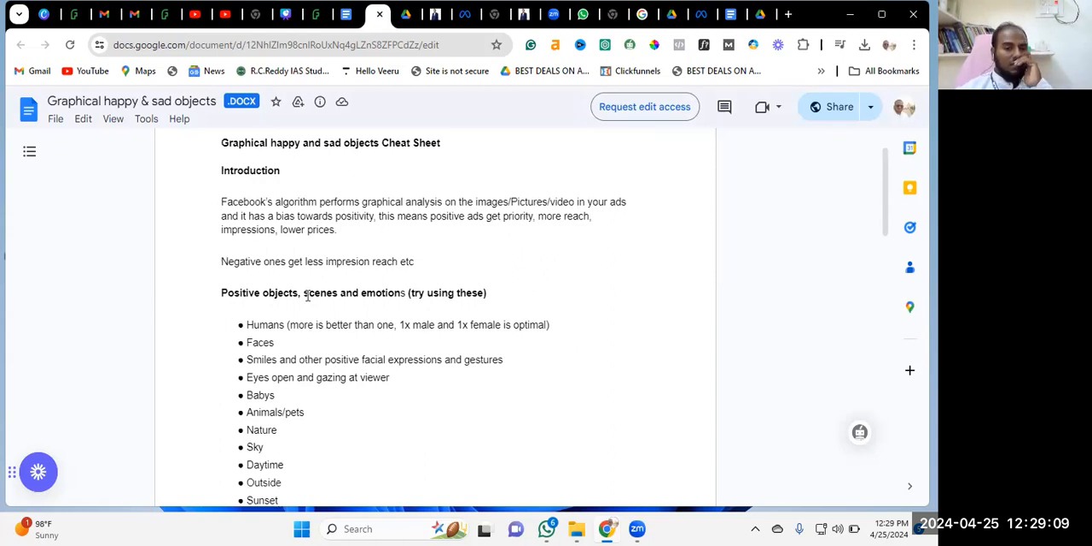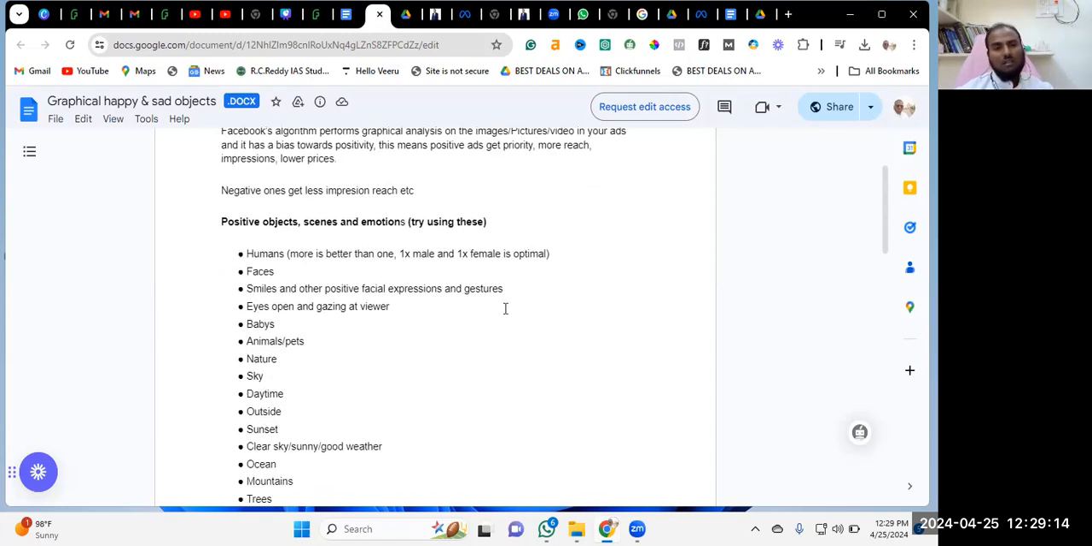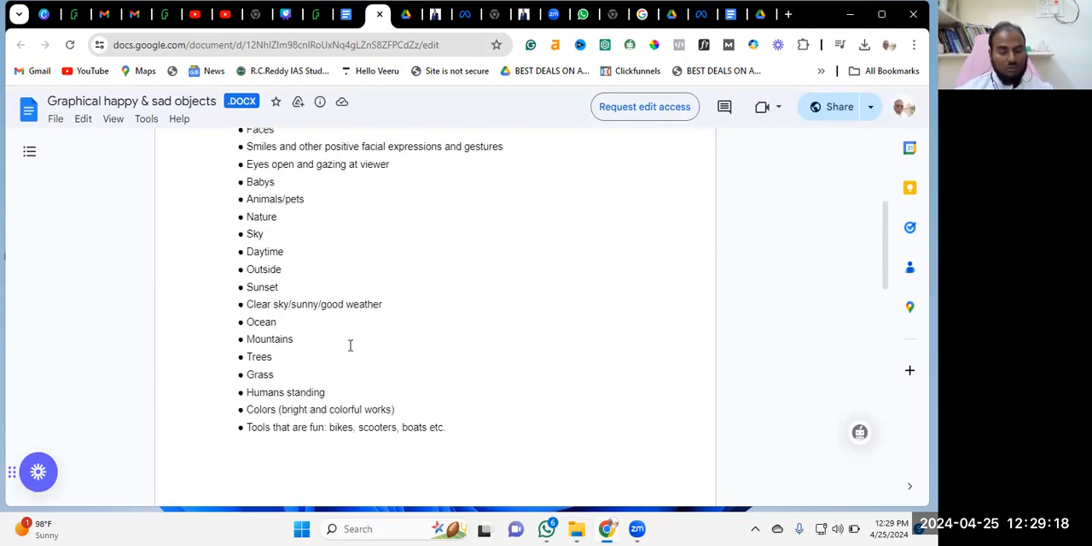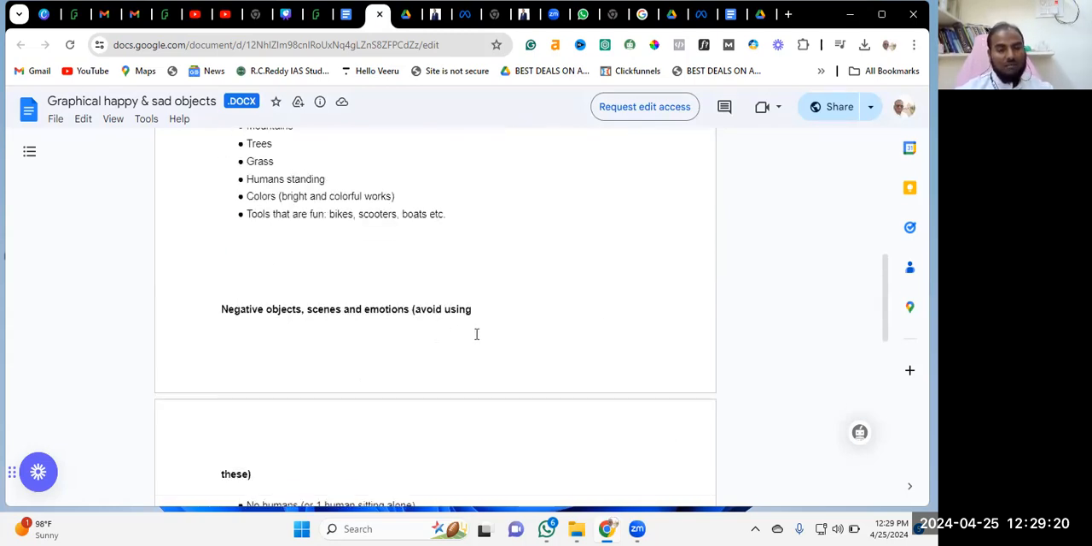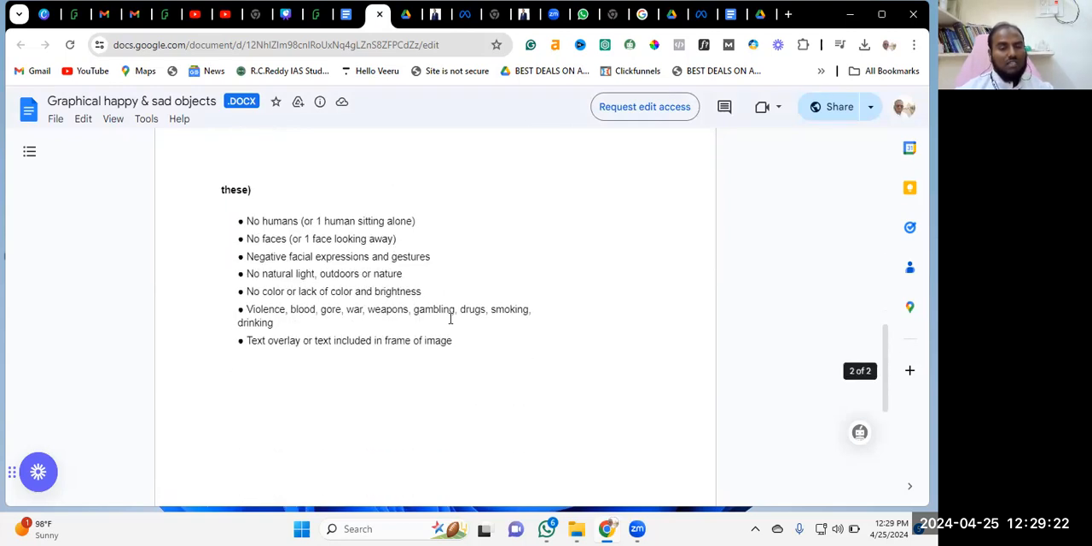Graphical, happy, and sad objectives. Positive objects, scenes, and emotions. So you can use this kind of data. All these are the positive graphical items. Okay. So what are the negative terms which we should not use?